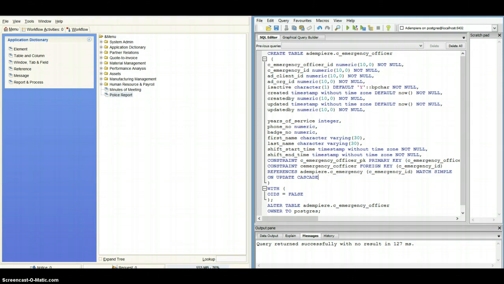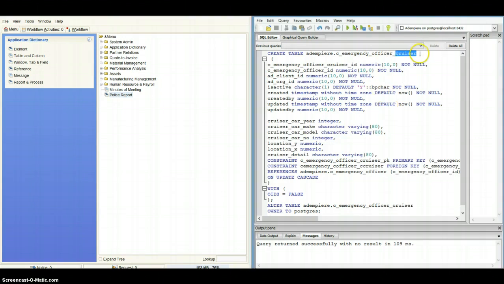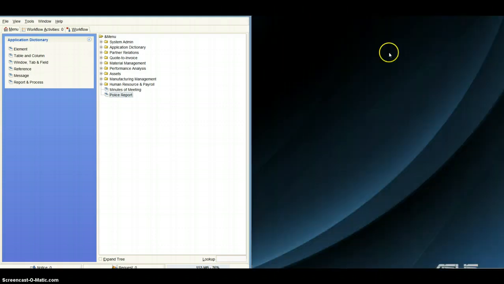And then finally we're gonna have another table which is gonna be the police cruiser. The police cruiser is gonna be on a third level, and it's gonna be dependent on the police officer, which is dependent on the emergency. And we're gonna do that with a foreign key for the police cruiser connecting to the table of the police officer. So now let's go ahead and go to ADMPR and show the results.